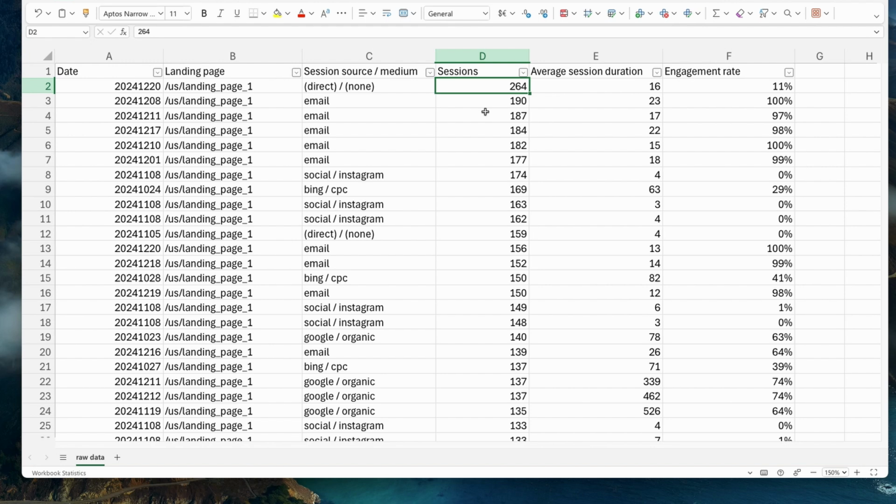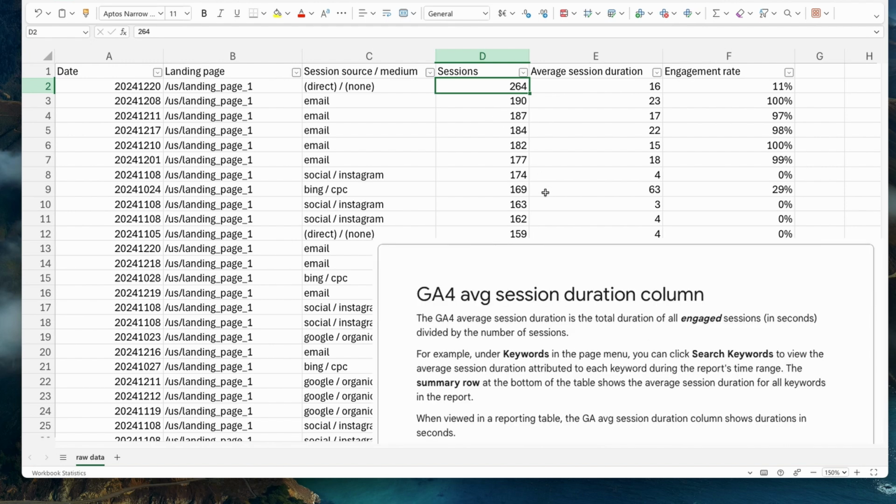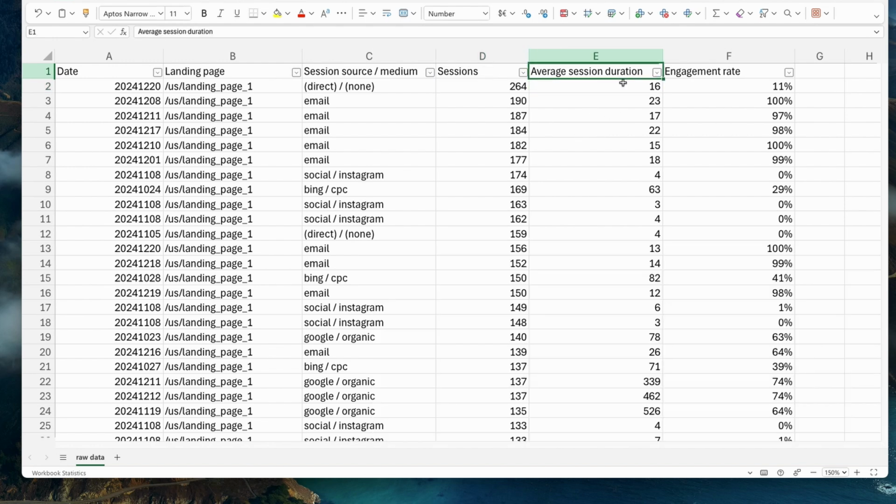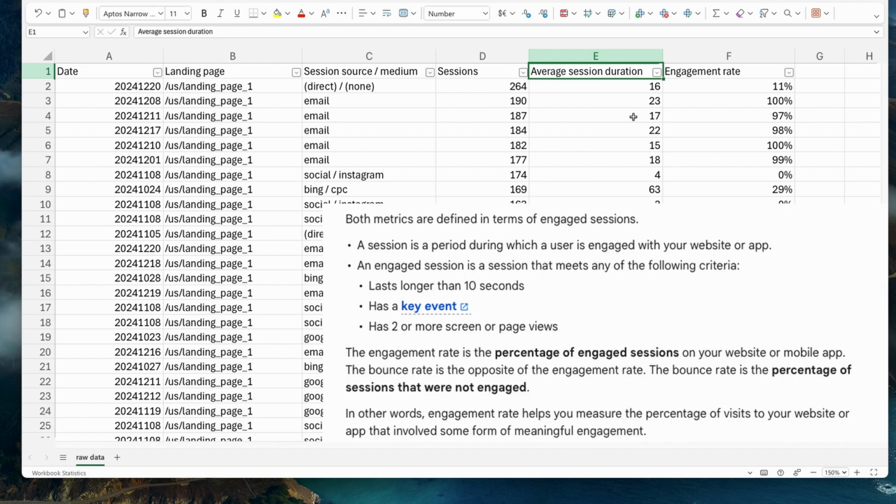And then we have average session duration. Average session duration shows how much time users spent on a page. And then engagement rate. Engagement rate is basically a new metric that Google Analytics 4 came up with, and it shows the percentage of users who were engaged on a page.